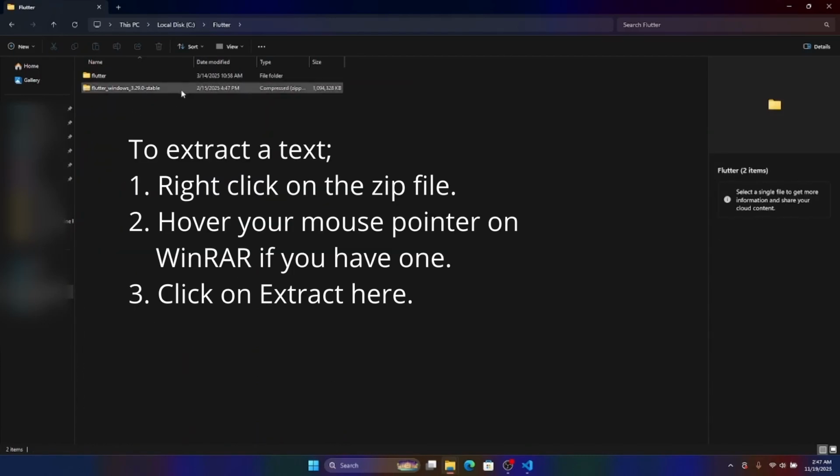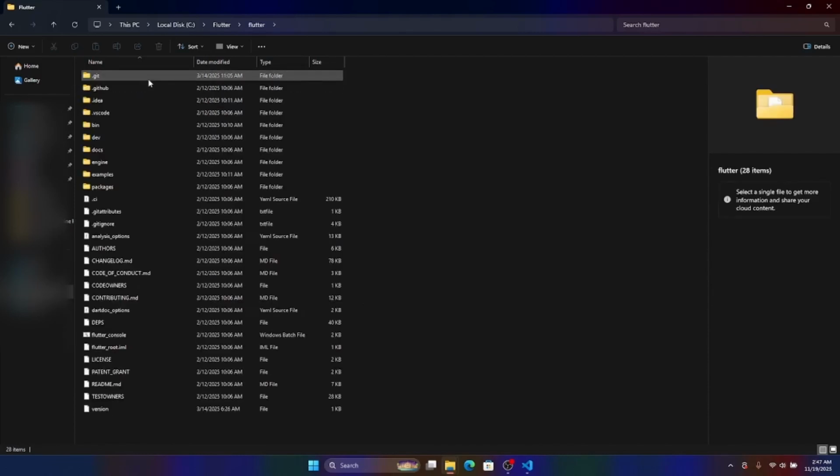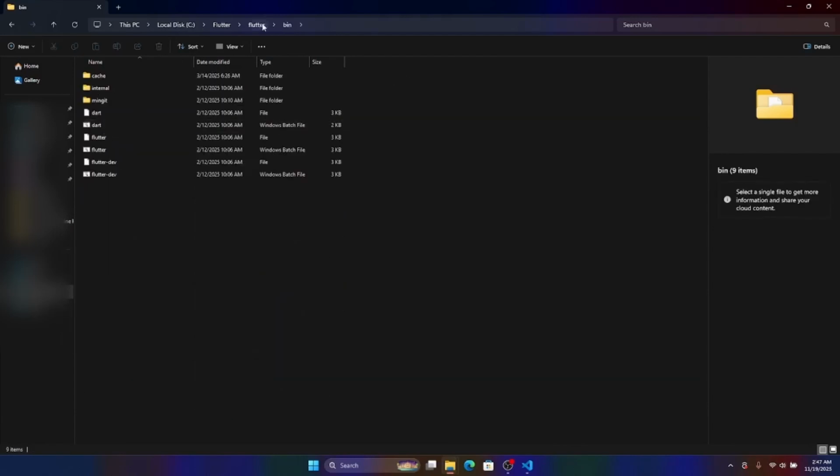So you first extract the zip file to get this folder, which is called Flutter. Then you open the Flutter folder and also open the bin folder inside it. Then you come to copy the address right here, which is to right click and copy the address.